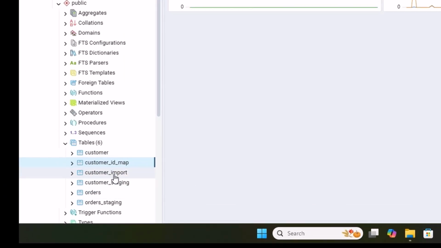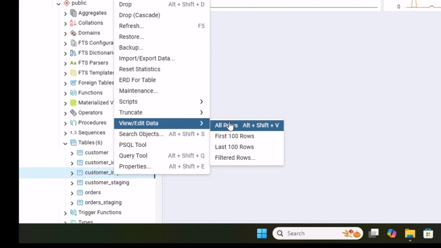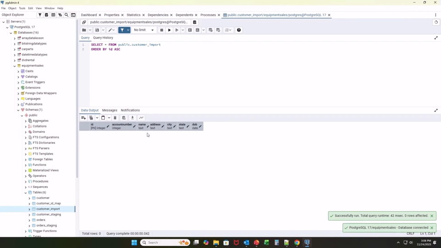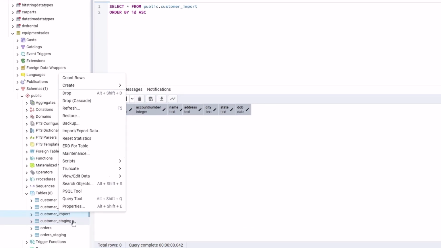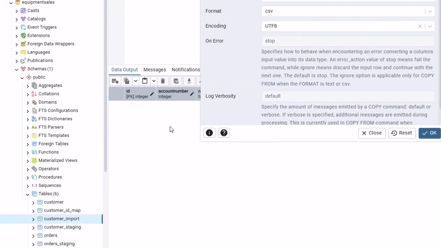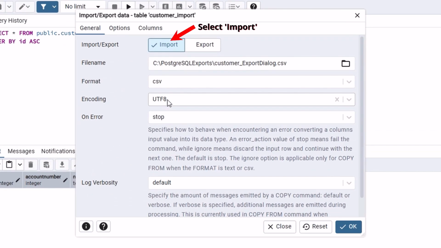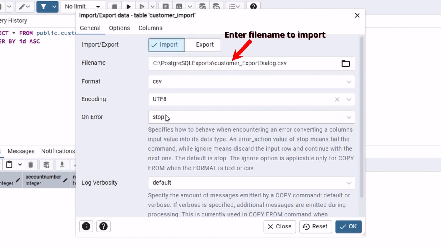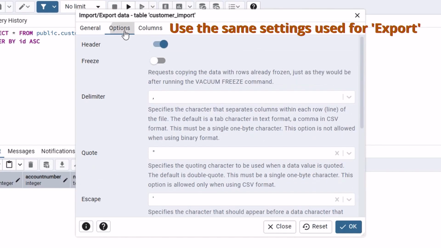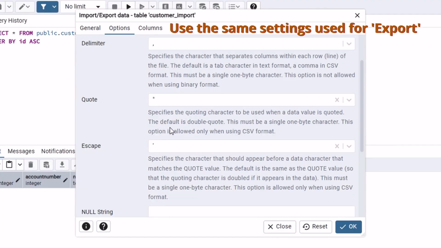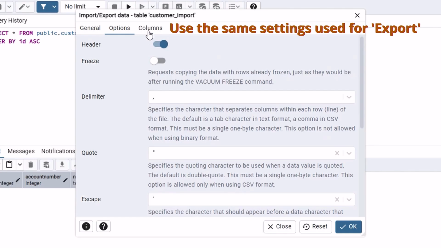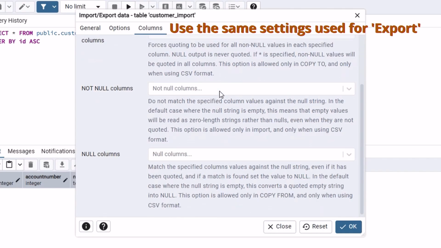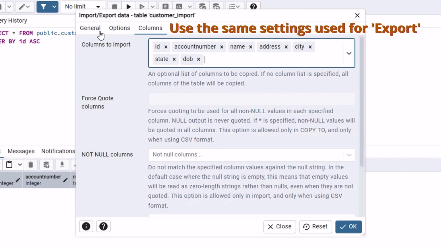Next, we will view the data of a table named Customer Import. Here we can see that the table contains no data. Next, we will select the Import/Export Data function and ensure that import is selected. Next, enter the file name to import. For our purposes, we will use the same settings that were used when we exported the data. Then select OK.